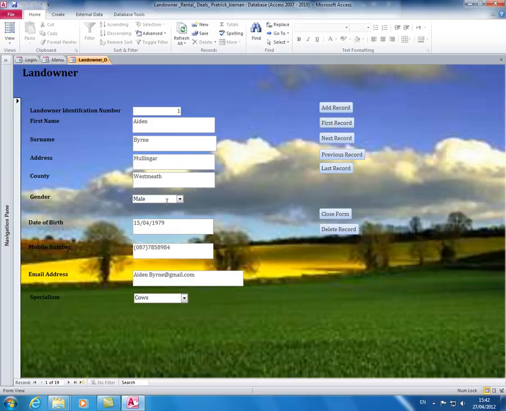As you may also notice, in the gender and the specialism boxes we have combo boxes or list boxes. What these do is give the option to select whichever one the person needs, for example if this landowner's specialism was cows, sheep, or cattle. All they have to do is click on what they want, and it will appear.